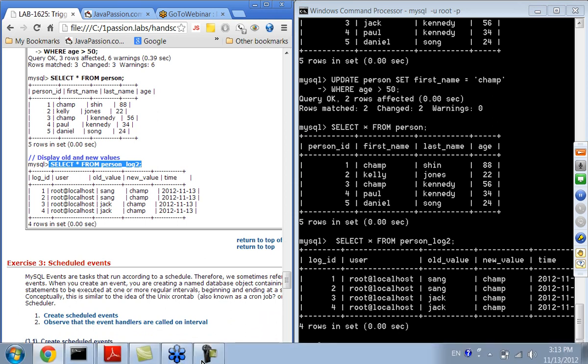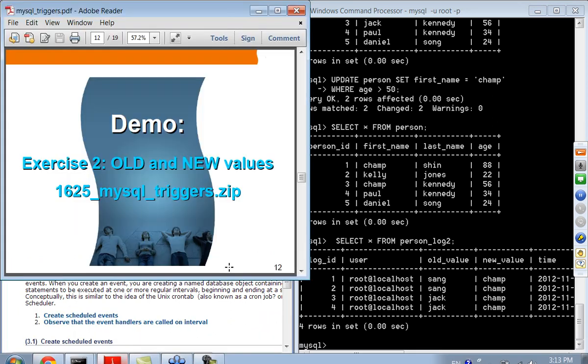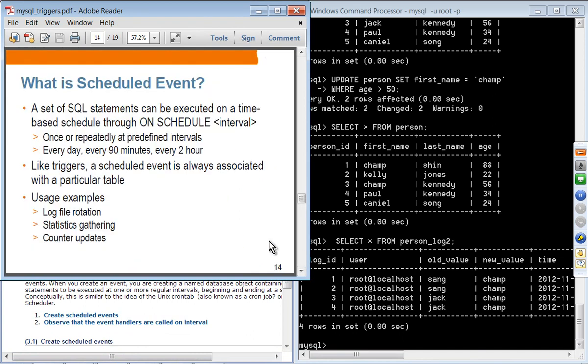Now, exercise 3 is scheduled events. So let's take a look at the slide. Scheduled events. Basically, you can perform some scheduled events. It basically sets up an SQL statement that can be executed on a time-based schedule, and you're going to use ON SCHEDULE, and then you can specify an interval. The interval could be just once, or repeatedly at predefined intervals. So for example, every day, every 90 minutes, every 2 hours, or things like that.